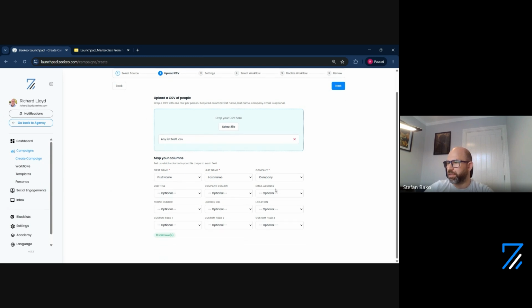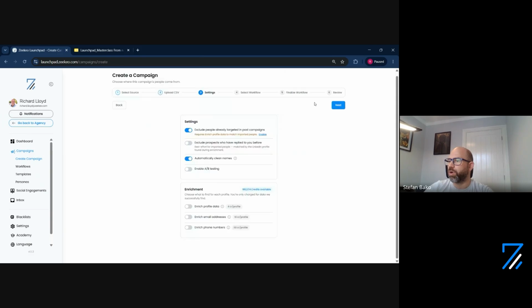Obviously, if you have the rest of the details, you can map the fields, but this is enough for the campaign to be created. And what we do next is decide what we want to enrich. The settings are the standard settings you're used to. Do you want to exclude prospects who have replied to you in the past, automatically clean names, enable A/B testing? And then under the enrichment section, it shows you what you can enrich.